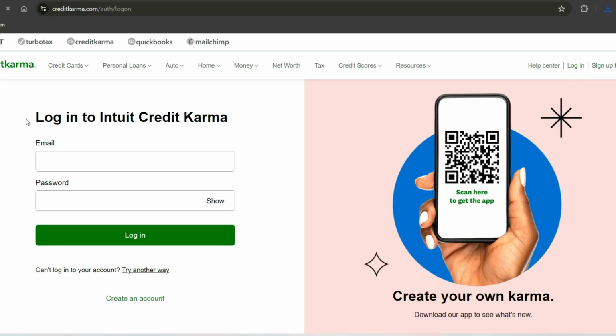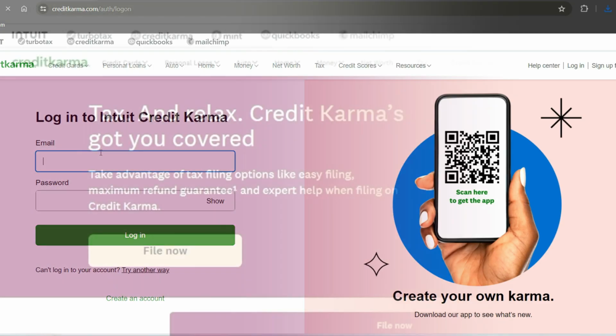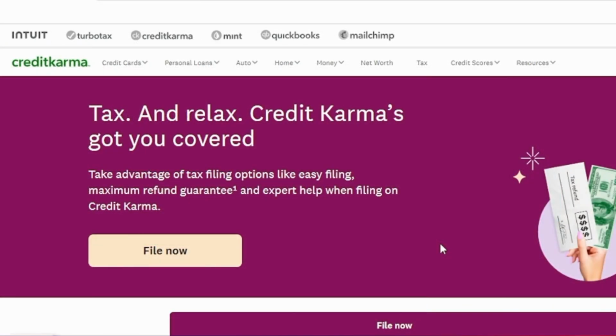After logging into your account, if you've already begun your tax return, you'll have the option to continue where you left off. Otherwise, you can start a new return from scratch.